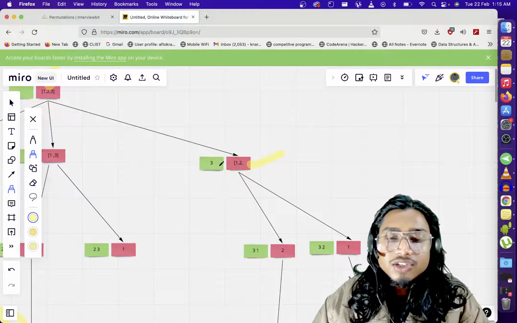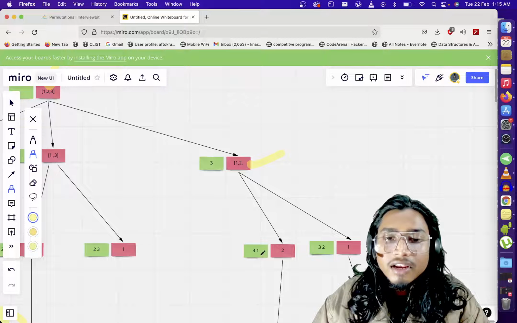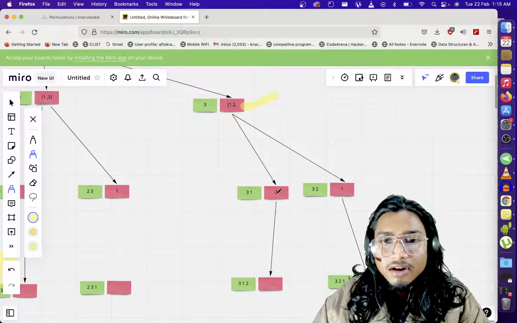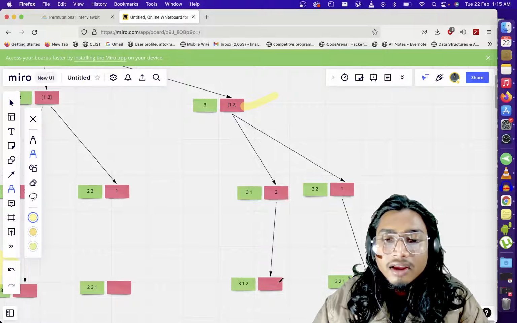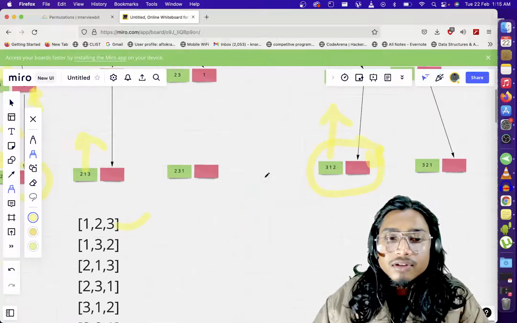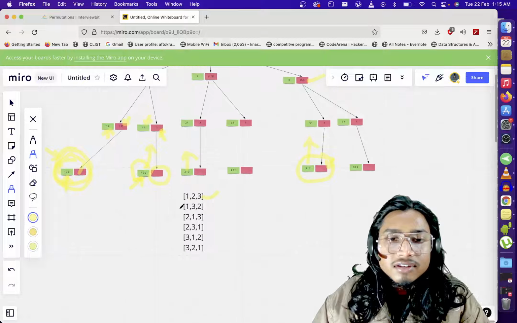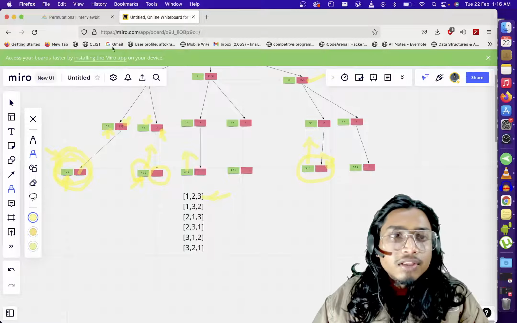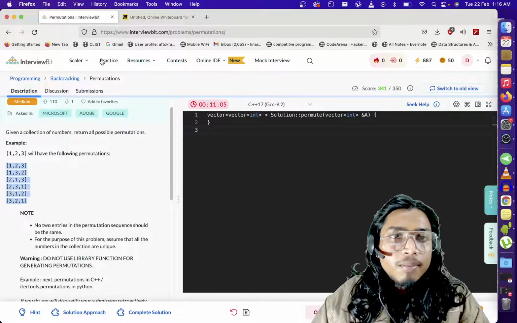Let's see this case. 3 came to the output, and then here we have only 1 and 2, so 1 will come to the output first, and in the second subtree 2 will come to the output with 3. Here 2 is remaining, and here 3 1 2 means 2 came to the output and the input becomes blank. Now this will return the value. So this is our answer, guys: 1 2 3, 1 3 2, 2 1 3, 2 3 1, 3 1 2 and 3 2 1. I have copied it here.